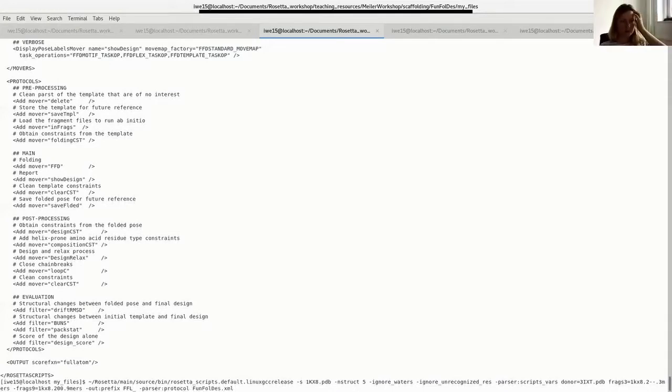Yes, so this looks good. This should contain everything we need. We have some ignore flags. They are just more precautionary because if you download a PDB from the Protein Data Bank, there are going to be some things that Rosetta doesn't really know what to do with, or you actually don't want to do anything with. So you just basically tell it to ignore them.